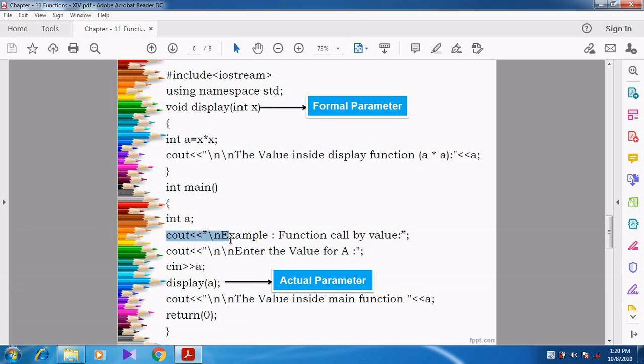Now we are going to get the value of a. So cin >> a, we are asking the user to enter the value of a. Then we are calling the display function, and then we are passing the variable a. At the time of calling the display function, we are passing the actual parameter a.